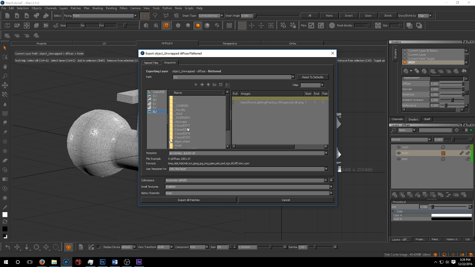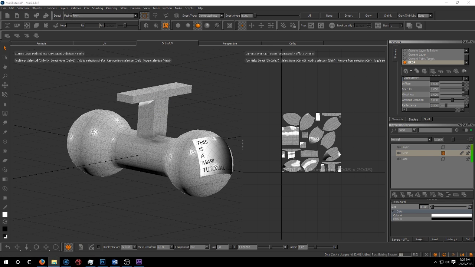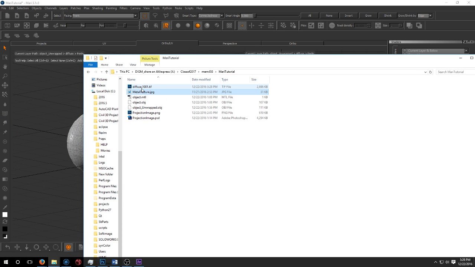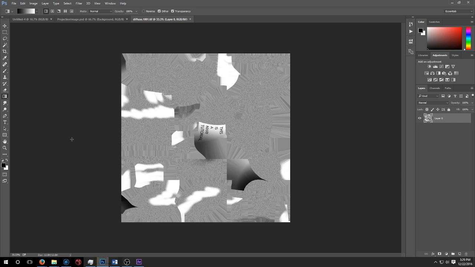And you're going to want to find where you want to save it. In here, it's going to be named after the channel, then named after the UDIM, .tiff. And you can see here, it's exported my diffuse channel for UDIM 1001. And there's my texture. And if you put this on the object in Maya, it will map on there pretty nicely.